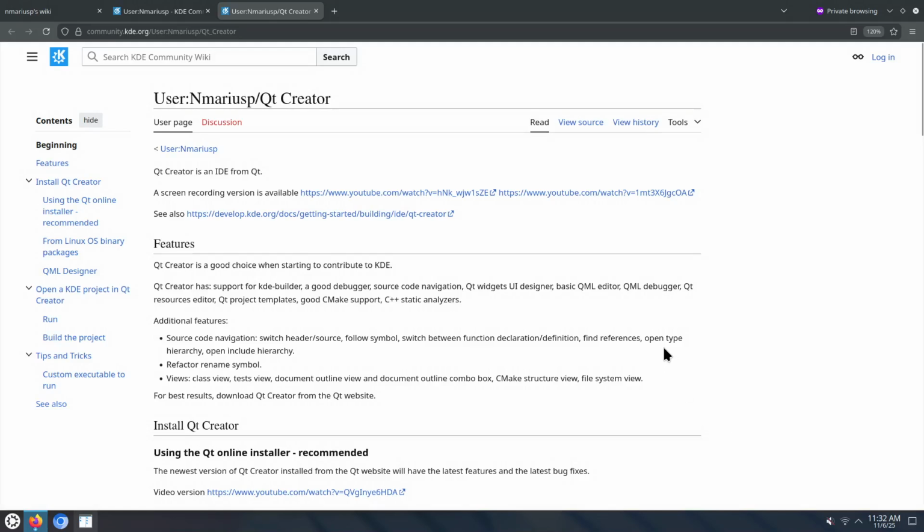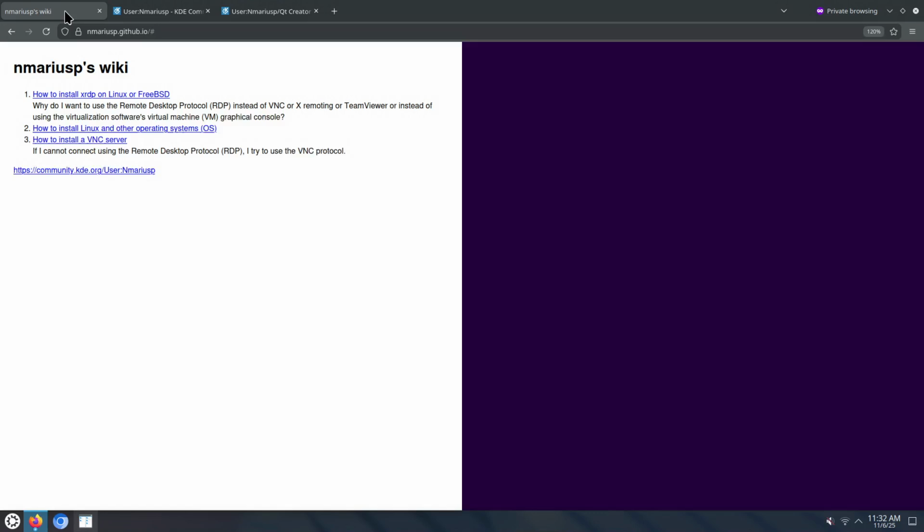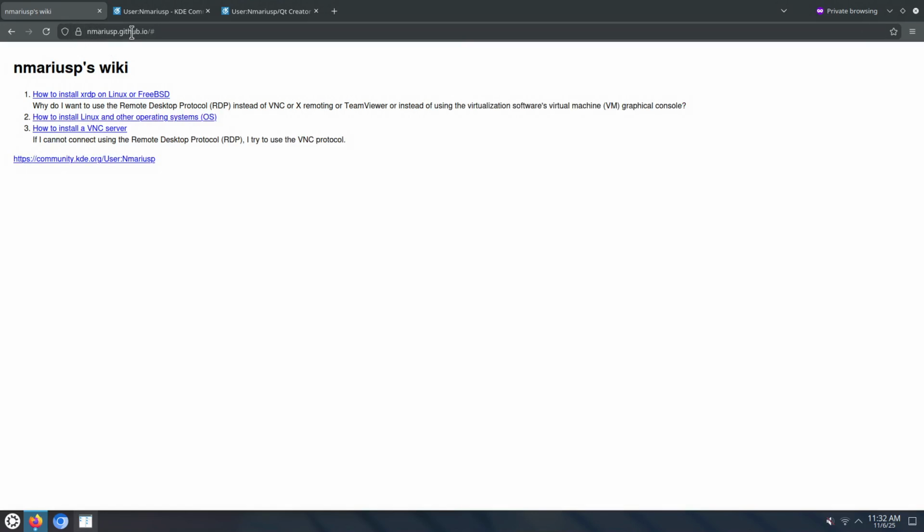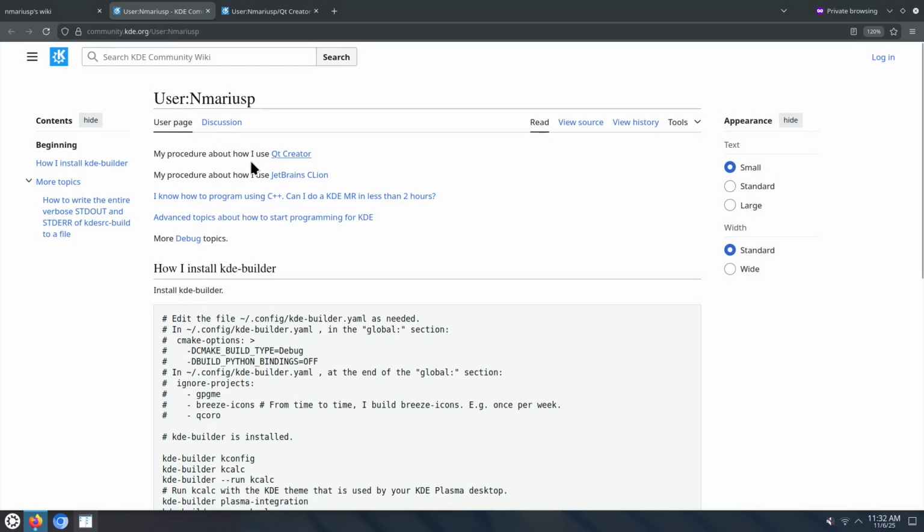Hello, this is how to install the latest Qt Creator on a Linux operating system. This is my wiki page. I get to this page starting from nmariusp.github.io, then this page, and then my procedure about Qt Creator.